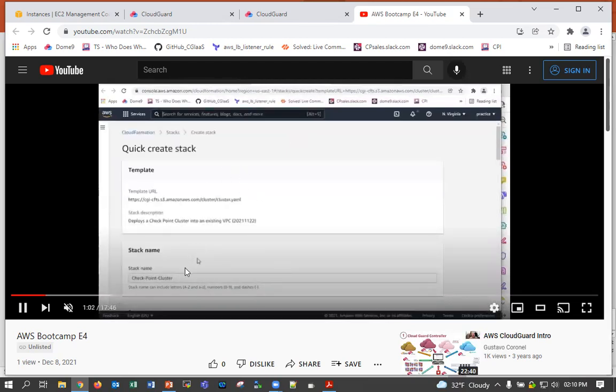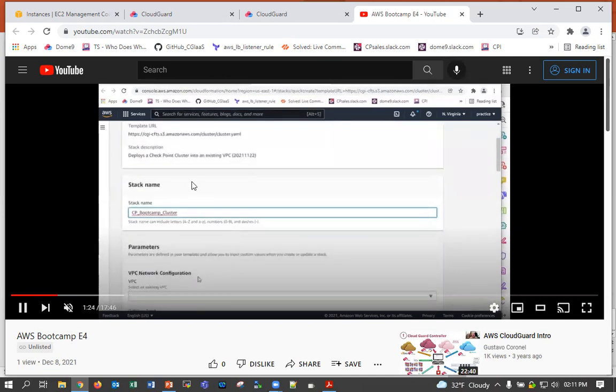Okay, so we give our stack a name. If you leave the default, it is fine the very first time. If you do this more than once and you already have something with that default name, you'll get an error. So the first thing that I usually like to do is change the name of my stack, just in case I've already run it before, so it will not conflict.